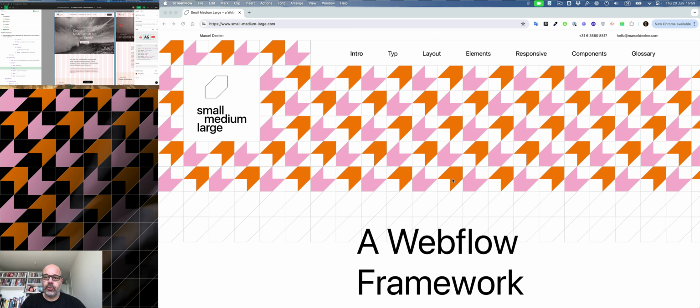It's my own framework. I've been building it since I started working with Webflow, like 10 years ago. So it's a framework that has always been developing and expanding, and it's still always expanding. I try to keep it up to date just because I am the one using it every day, so it's also in my own benefit to keep it up to date.